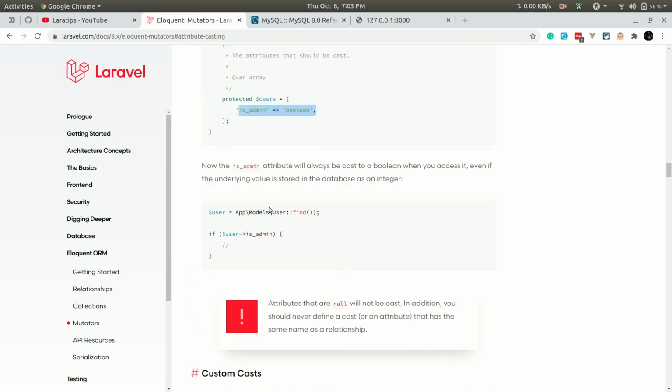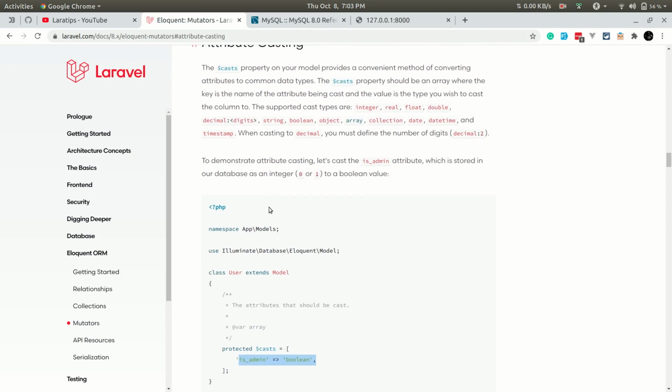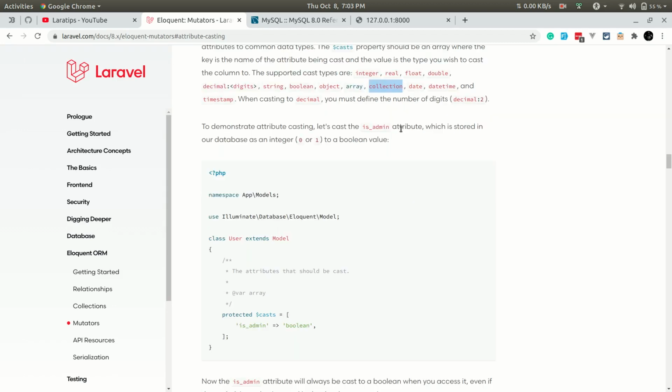There are a lot of casting features in Laravel, so we can use it in place of boolean. For different kinds of values we can use different kinds of casting. We can cast the value to either integer, float, real, double, string, boolean, object, or array, or into the datetime format, as well as the Laravel collection. You can try some of these and play around with it and see what the results are whenever you use these casting types.